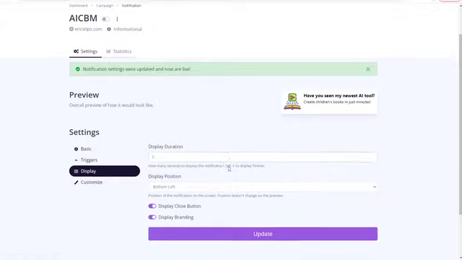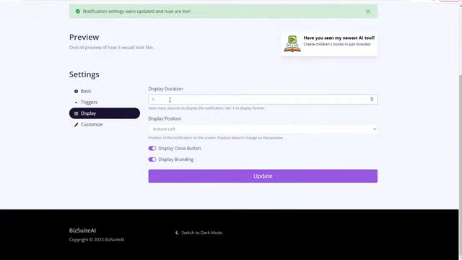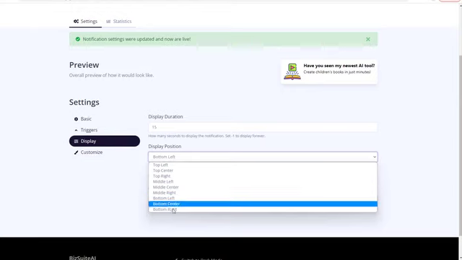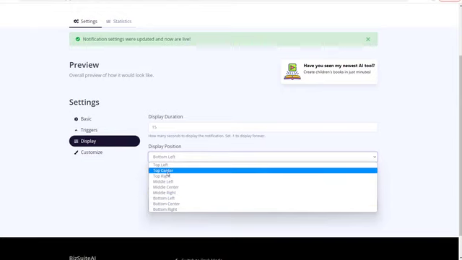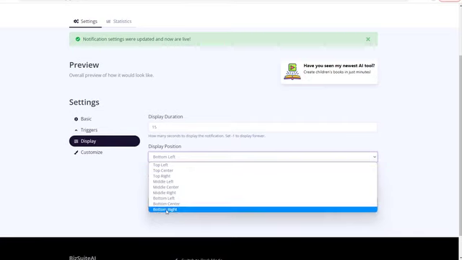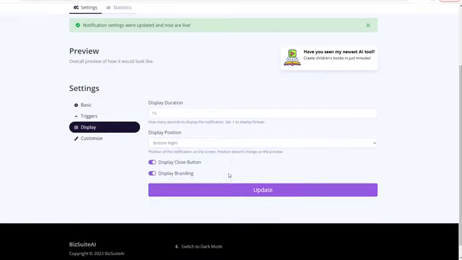Then you also have some display options. You can display it for, say, forever. You can set it to -1 to display it forever, or you can display it for a certain amount of seconds. Say I want to display it for 15 seconds, and then if they don't click it after 15 seconds, it's just going to disappear. That way it's not an annoyance to my visitors. And then you can pick where on the screen you want it to be: top left, top center, top right, middle, bottom, and so on. So let's go bottom right for this ad.